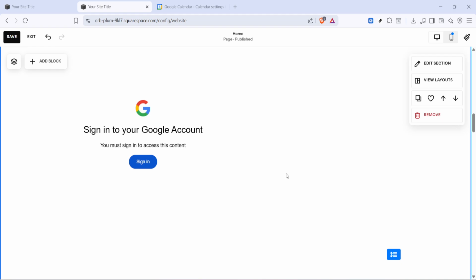That's it. Your Google Calendar is now embedded in Squarespace. You can reuse the same process on other pages or duplicate the block to keep styling consistent across your site.